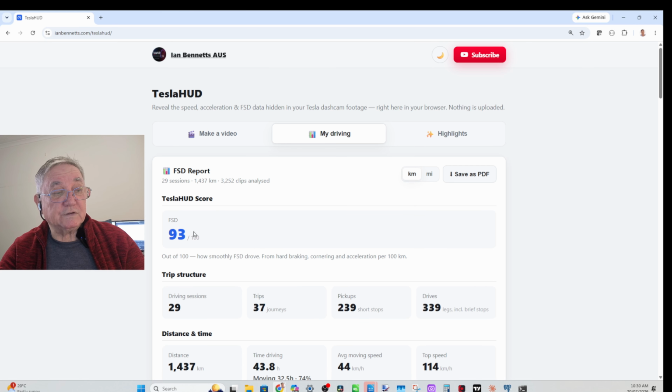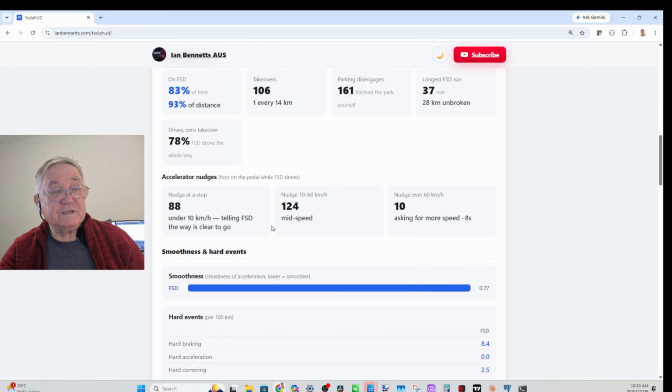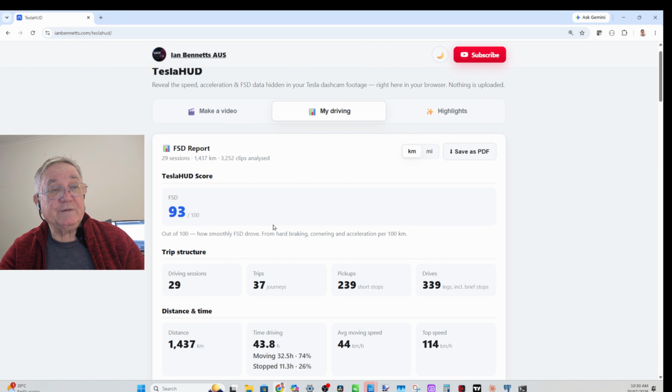It also gives you a score out of 100 as to how smoothly you drive. It's pretty hard to get around, so 100% is perfect. But it's pretty hard to get, if you're driving, pretty hard to get better than 85%. Mine's at 95%, but that's FSD driving. But what's the point of that? What's the point of knowing all this statistical stuff unless you're a data freak?